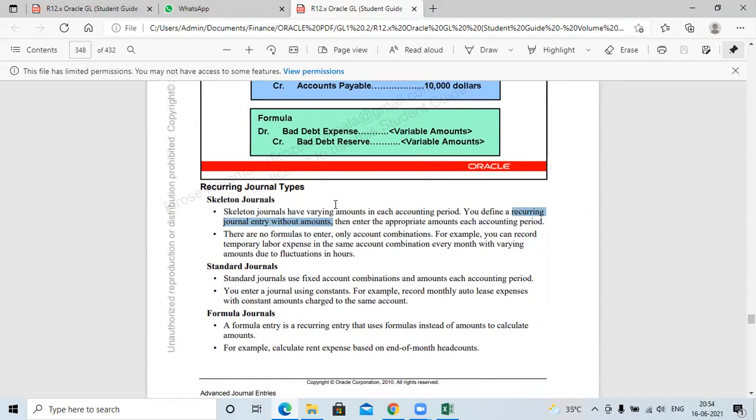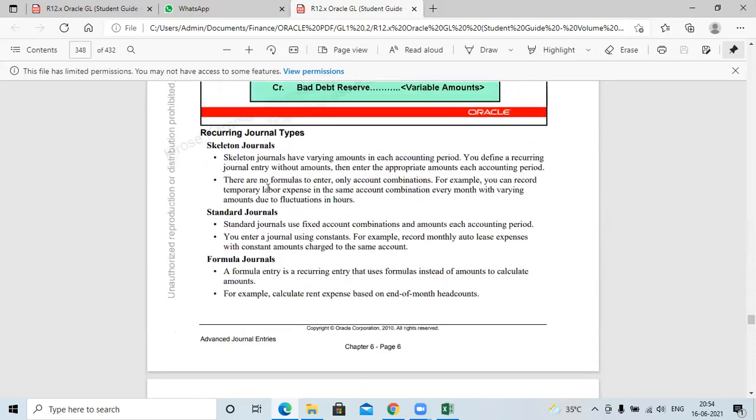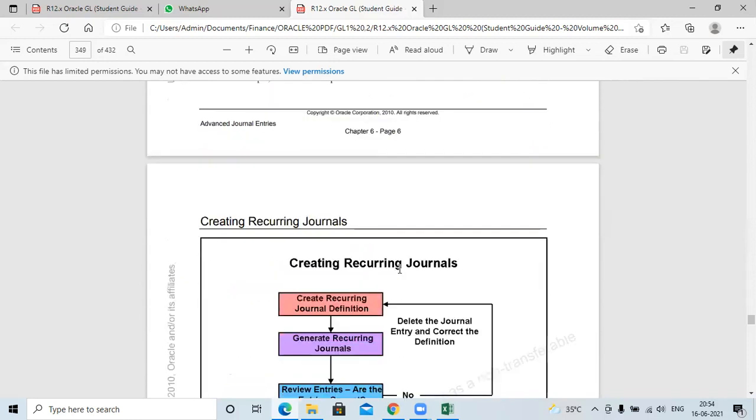So you create a skeleton journal, then the standard journal uses a fixed account combination. Like directly you can use it in the recurring journal. Formula journal. Formula journal is the mass allocation journal. You use it with this skeleton journal. It's a recurring entry. See, everywhere they use recurring, don't confuse it. That formula, instead of entering the amount, calculates the amount, like calculating rent expense at the end of the month based on head count. So here rent expense is based on head count. I give an example based on square feet.